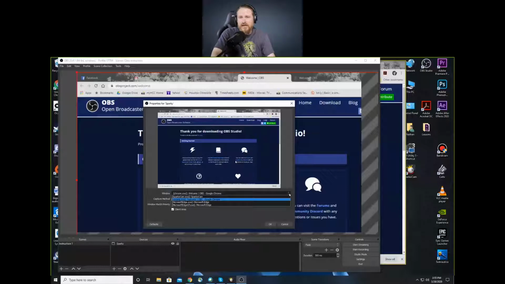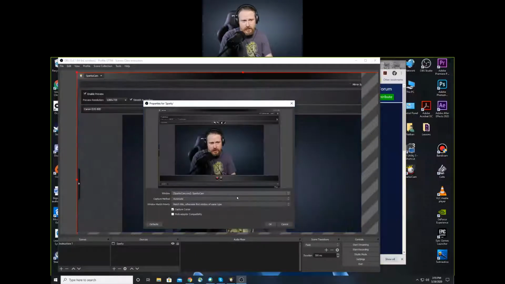Any window that you have open, not minimized. It can't be minimized or full screen. If it's either full screen or minimized to the taskbar, you will not be able to select it as a window. It has to be open, but not full screen. So I'm going to switch it over to SparkoCam here. The rest of these are fine.